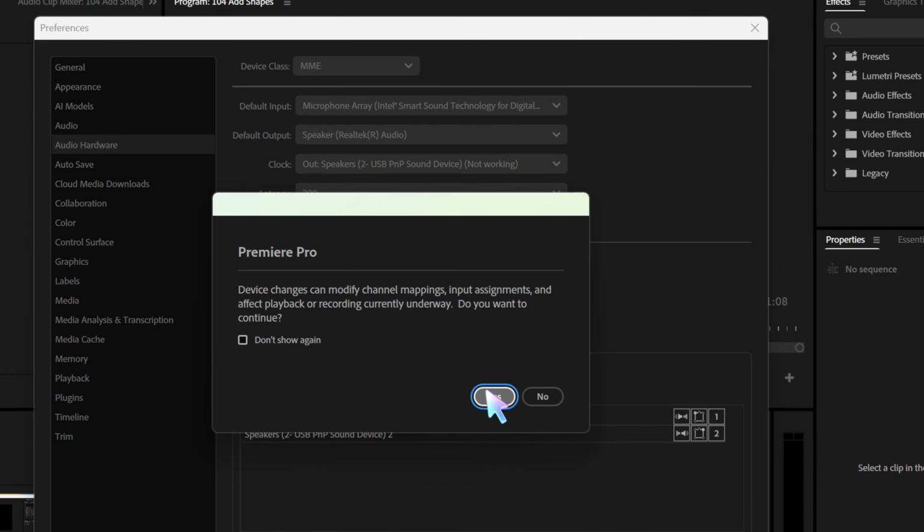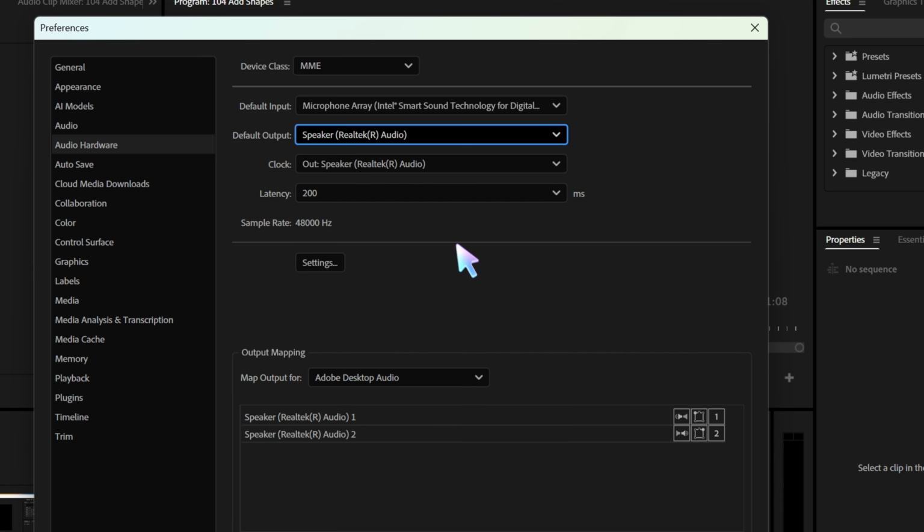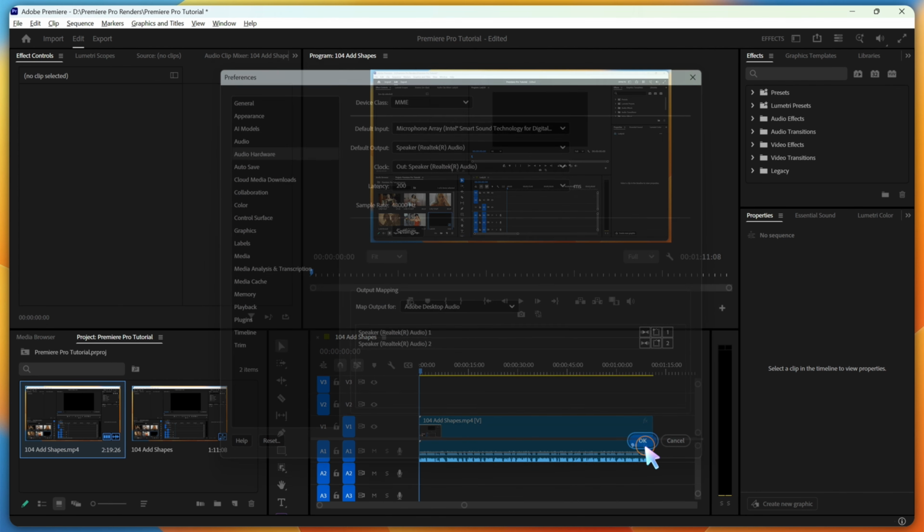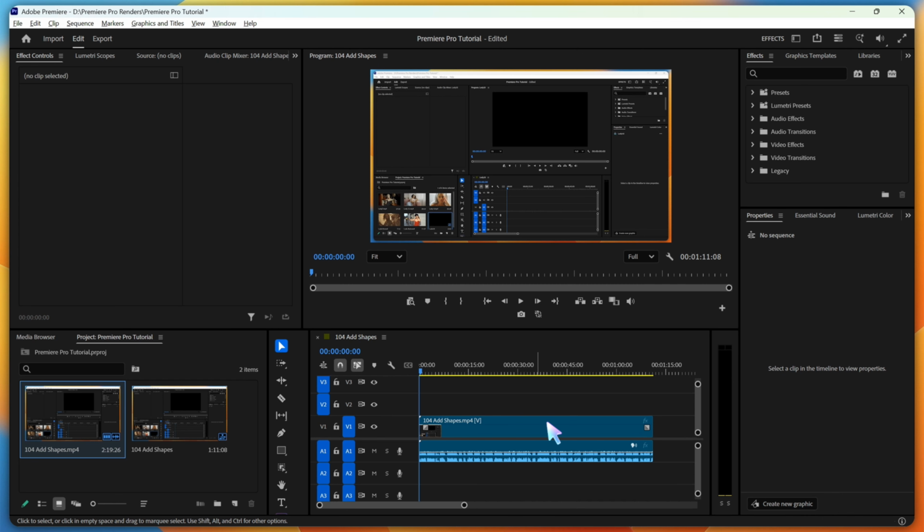If you're using headphones, make sure your headphones are selected. If you're using speakers, select your speaker output. Now click OK. Next, go to your timeline and press play. Your sound should now work.